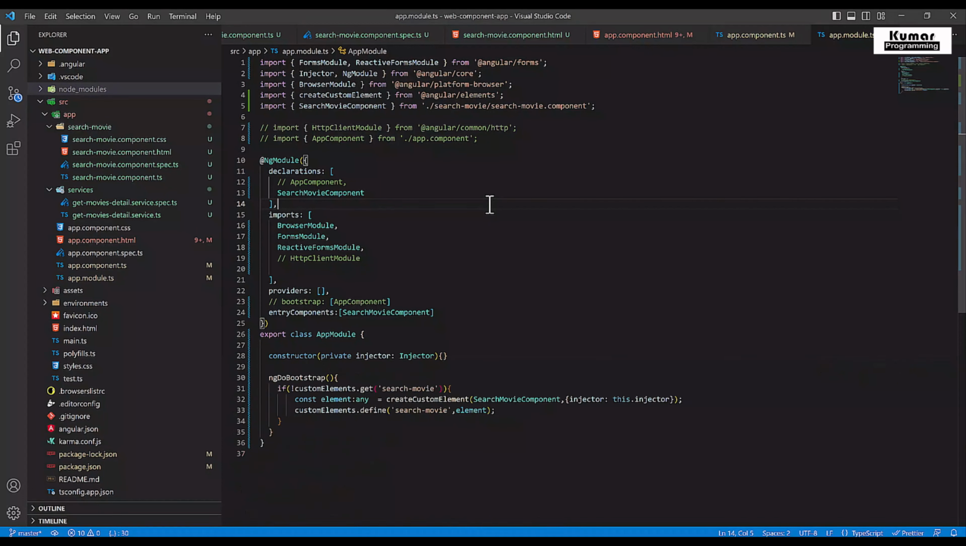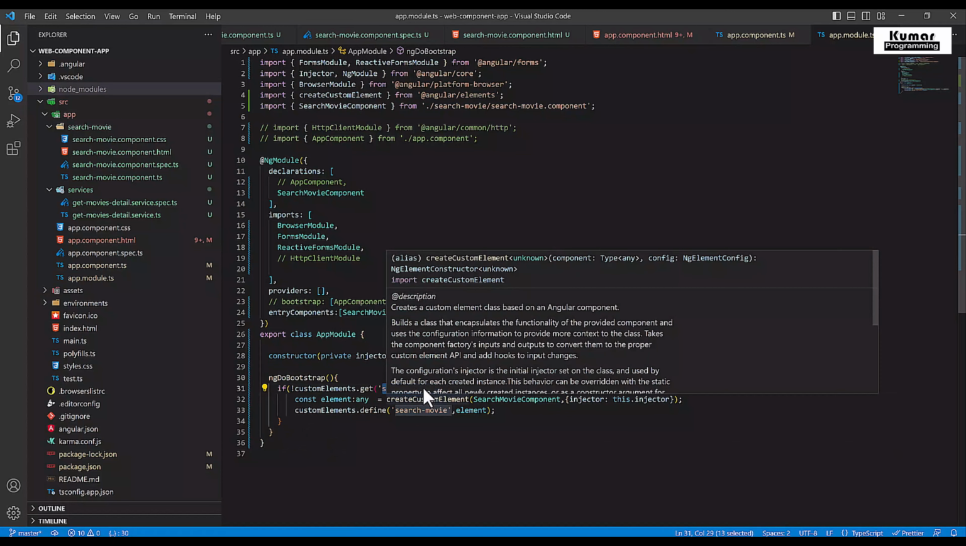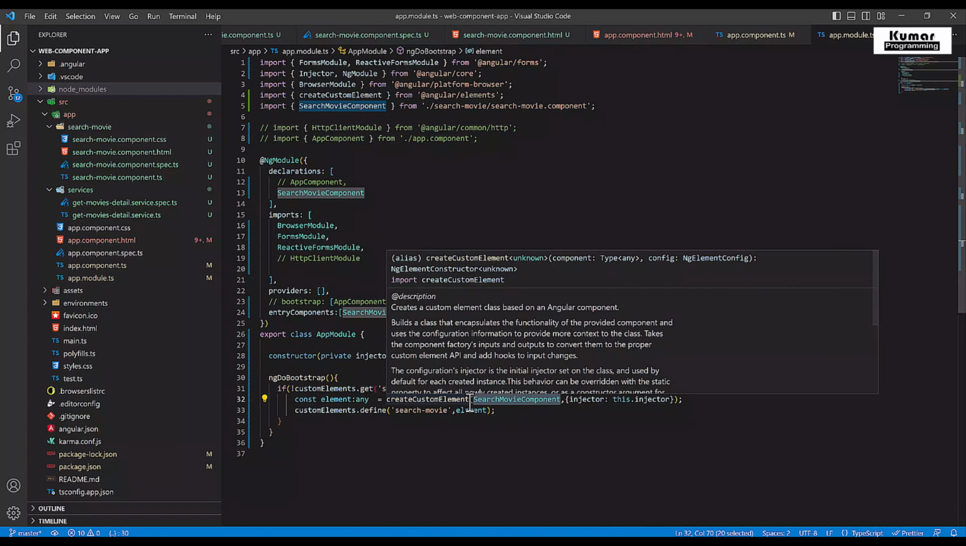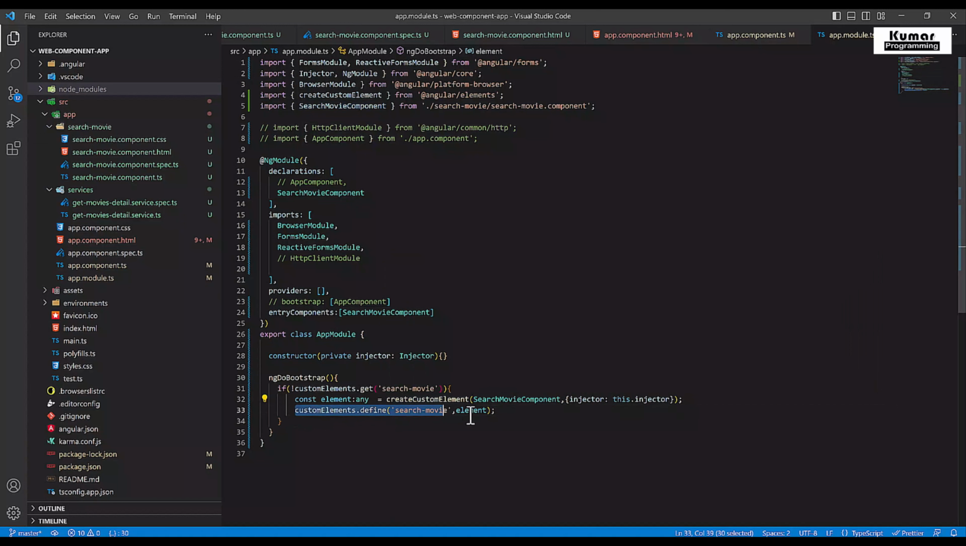Okay, so now if you see here, let me repeat it once again. First of all, we have to install the Angular elements library, and then after that in ng bootstrap we have to find this search movie component. Okay, and then here we are injecting the current constructor to the component, and creating it by using createCustomElement, and then here the custom element we are defining as search movie as an element.